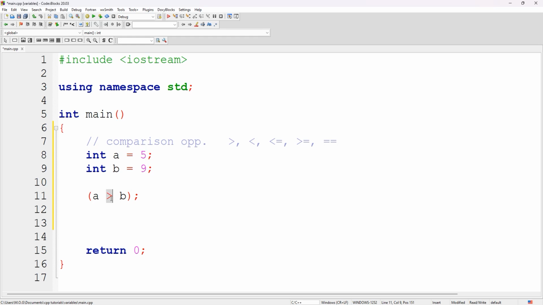You see we are using the greater than, so we are trying to check to see if the value of a is greater than b, and if indeed the value of a is greater than b, the whole outcome here will amount to true, and if it's otherwise, it's going to be false. Now, this is what we call a condition in programming.